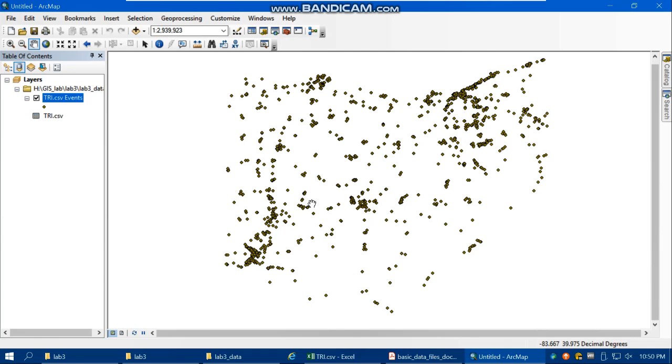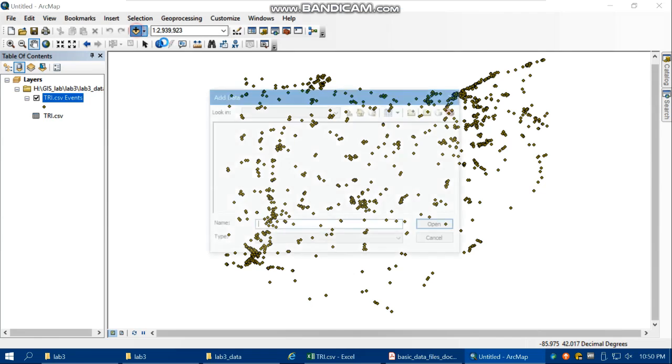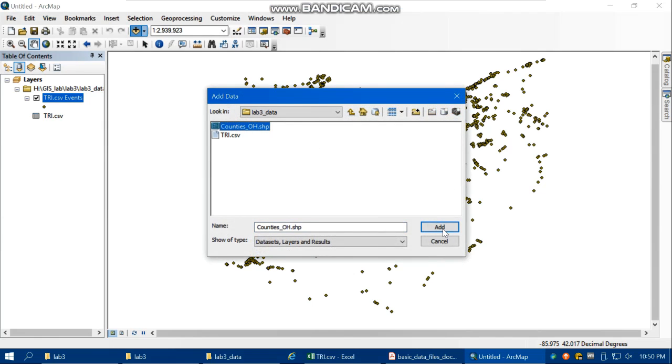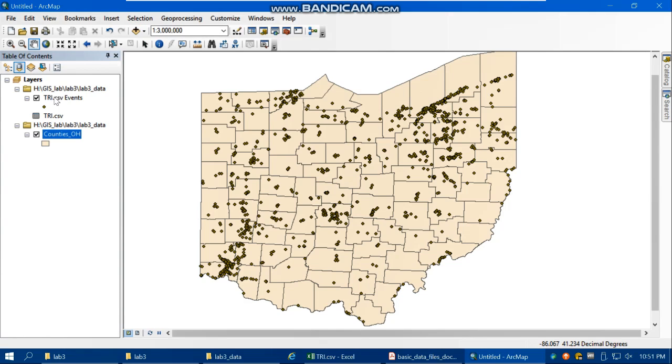So now you can also add the shapefile of the Ohio counties in the same folder. Add data, counties, Ohio, add. This one is not a shapefile, this is just a graphic and it's temporary, which means that if I close ArcMap, I won't see it again. I will lose this data. So the word event here means that it's temporary.